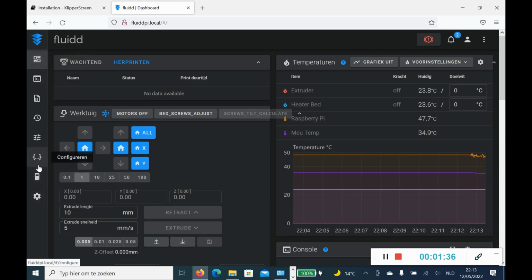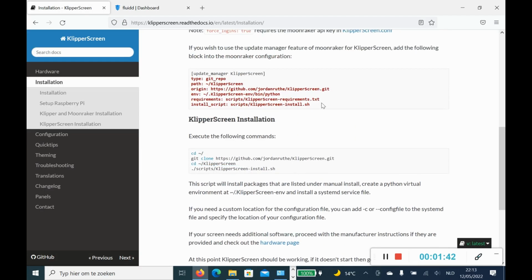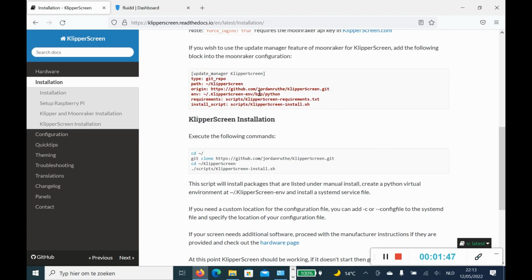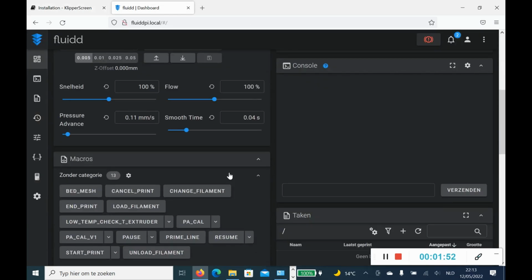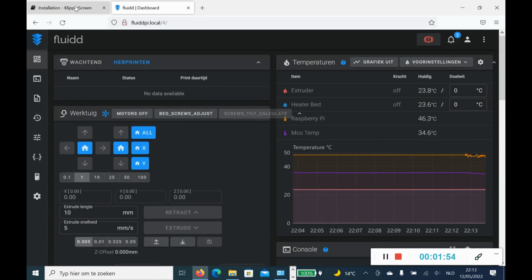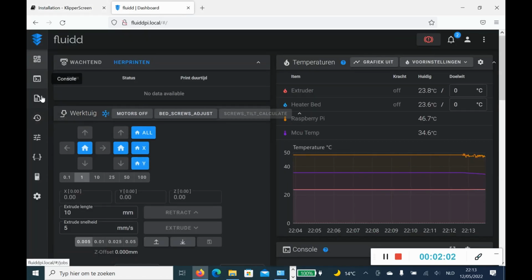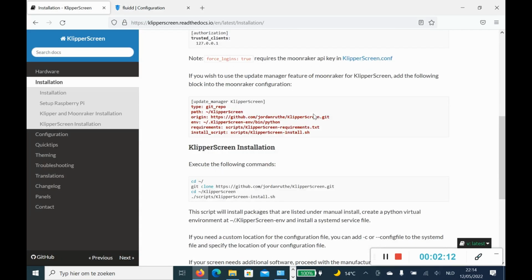So what I had to do is take this, what I put in, I had to take it away again. I'm not sure, maybe this is outdated, as it's saying on the Fluidd Pi. So I just took it away and restarted, and now it's gone. So you don't even have to put this into the configuration file of Moonraker. So let me see. All the rest is here, and KlipperScreen is also installed.